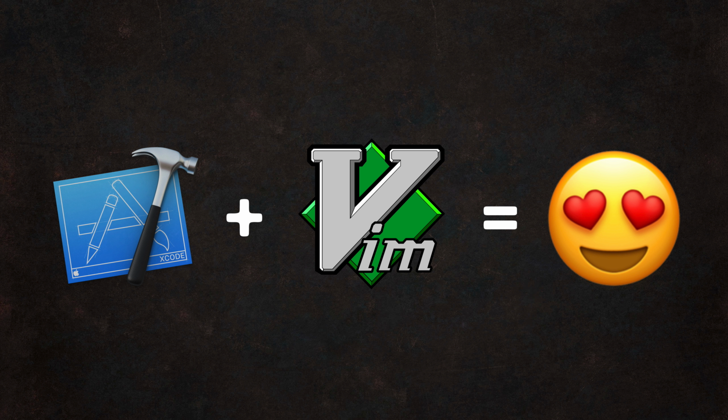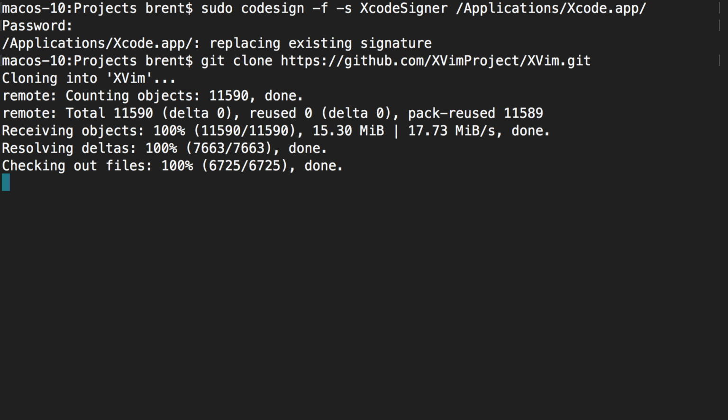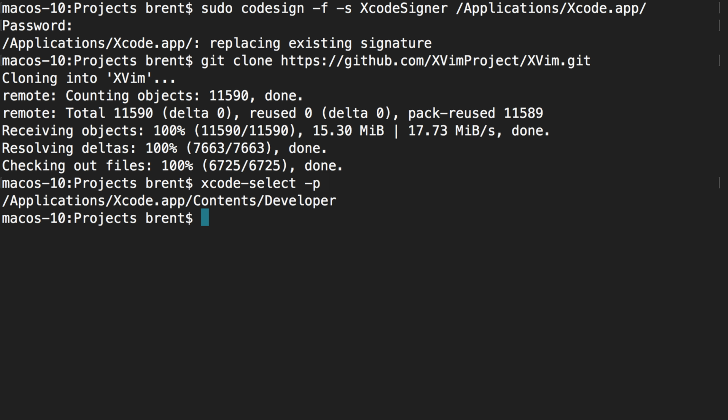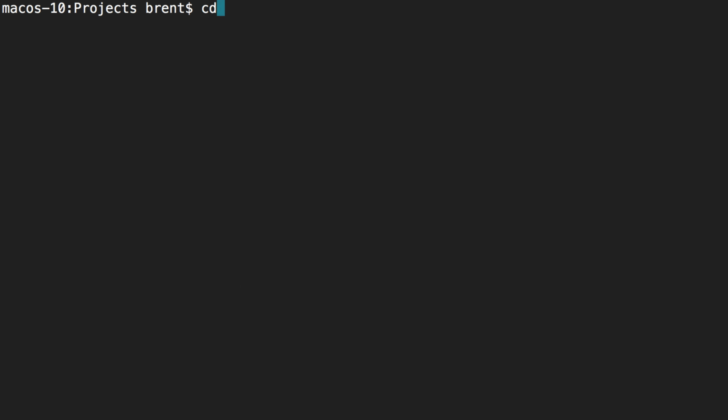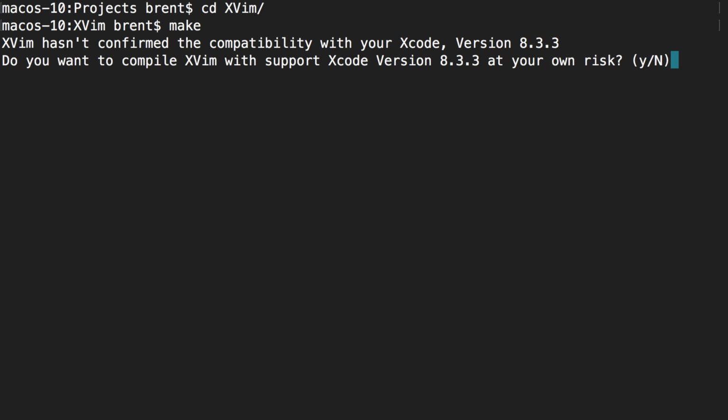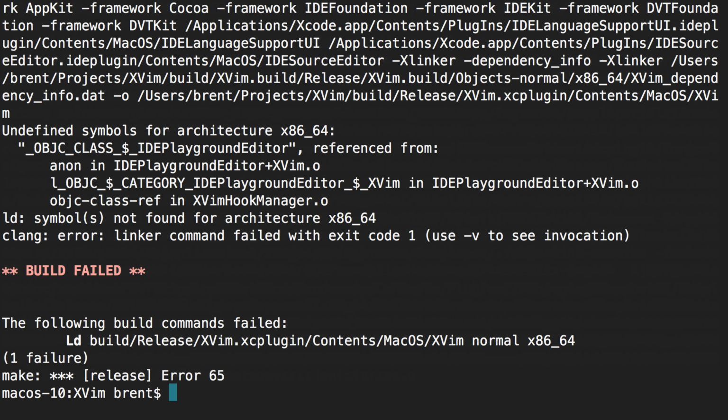And now we'll clone the Xvim project. And then we'll check to make sure we've got our build tools selected for the right version of Xcode. We do. So we'll change directories into Xvim and run make. There's a prompt that says this won't work in 8.3.3. Do you want to try it? And we'll try it anyways, but it fails.